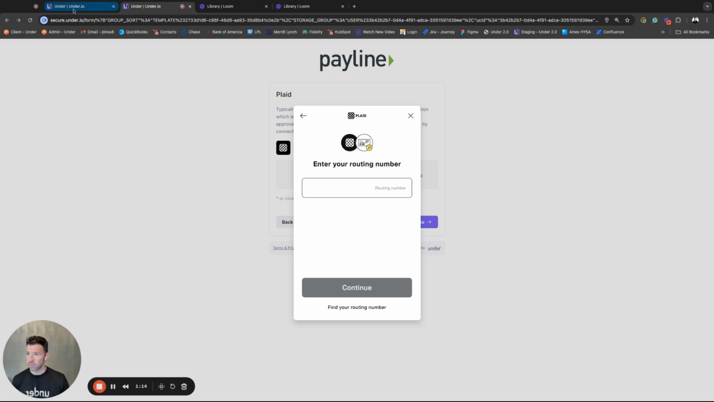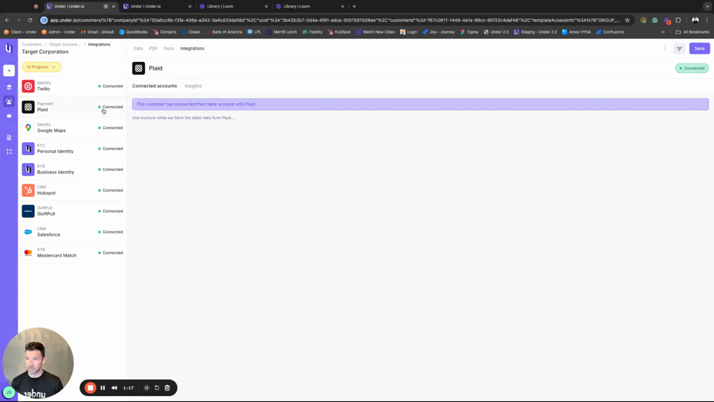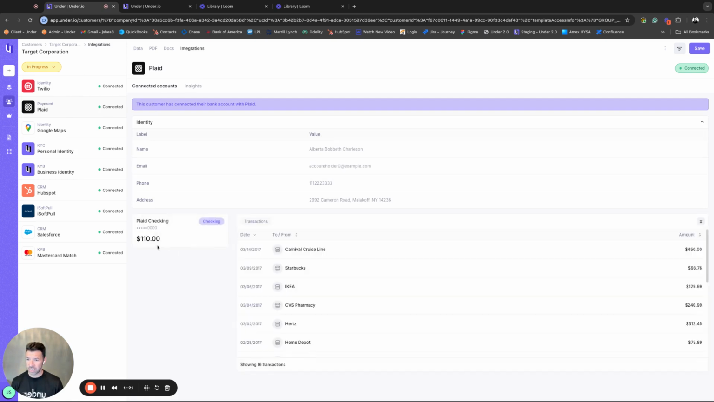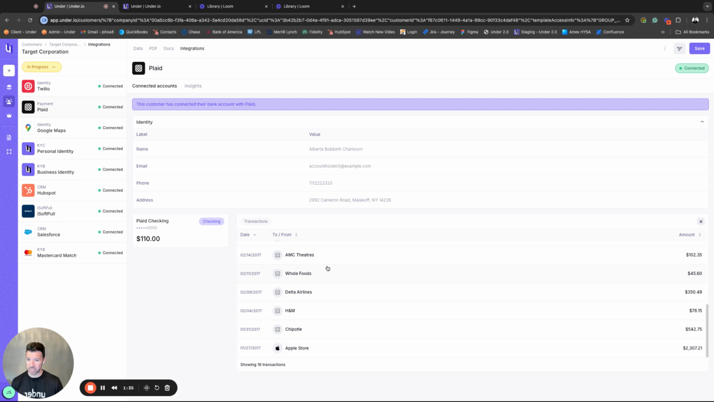The way that this looks, if you're on the Plaid screen and they've logged in the full way, you're going to get a balance of the bank account, routing number, and account number. You're going to get an identity verification to validate the owner of the bank account and cross-reference that to whoever applied. And you're also going to get 6 months of transaction history.